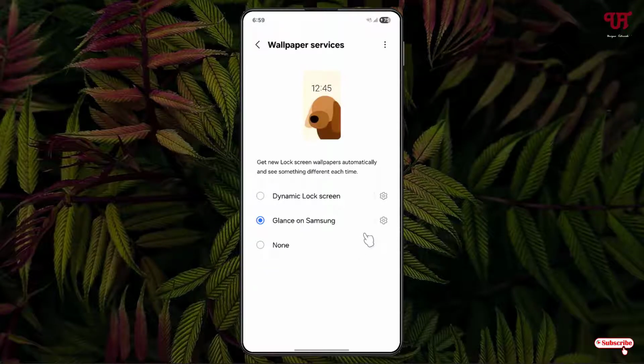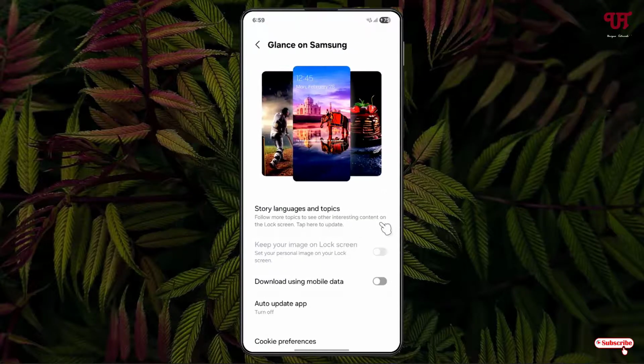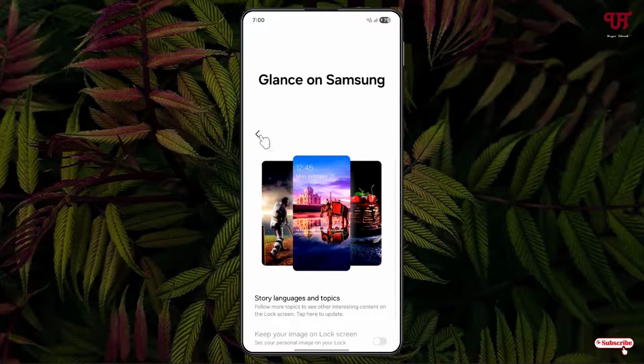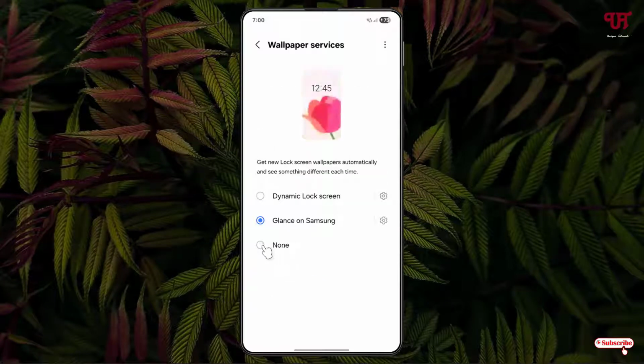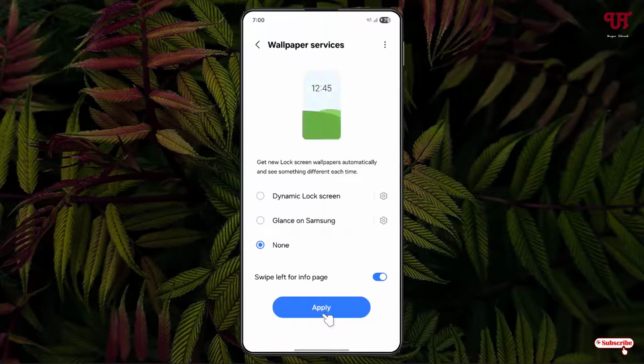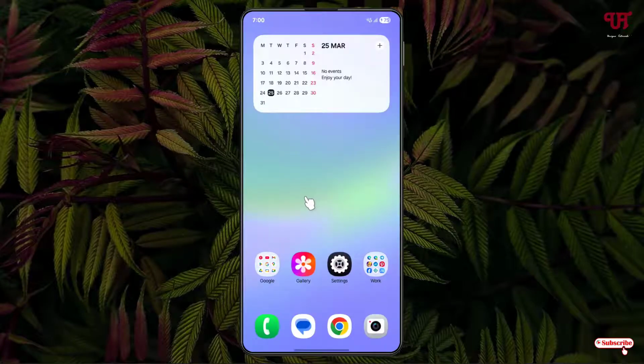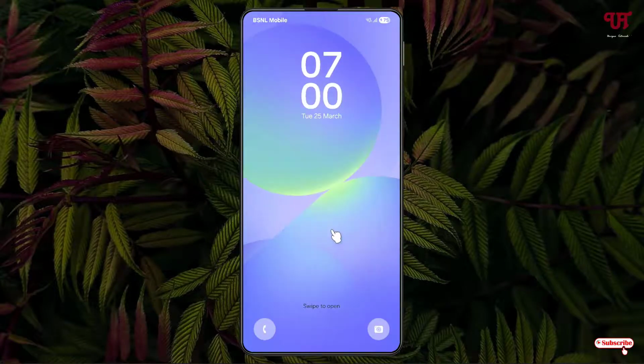And if you want to go to the settings of this Glance on lock screen, you can see there are more options inside it. You can disable the auto update also. So right now I want to disable it, so I will just select None and click on Apply. Now you can minimize it. Now let us go back to the lock screen and check if Glance on Samsung has been disabled or not from the lock screen. So now you can see here Glance on Samsung has been disabled from the lock screen.